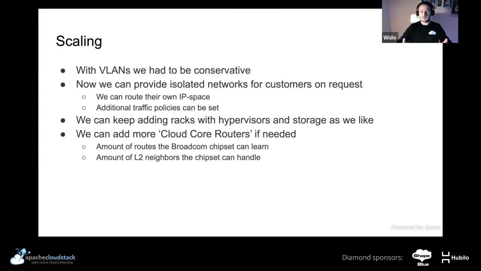And we can keep adding racks with hypervisors and storage as we like. We have enough data center space available, and I just ordered an additional 40 hypervisors, so they're on their way. Ordered more Ceph storage, more routers, and we'll just keep installing the same racks with hypervisors, the same racks with storage, and keep scaling it out.